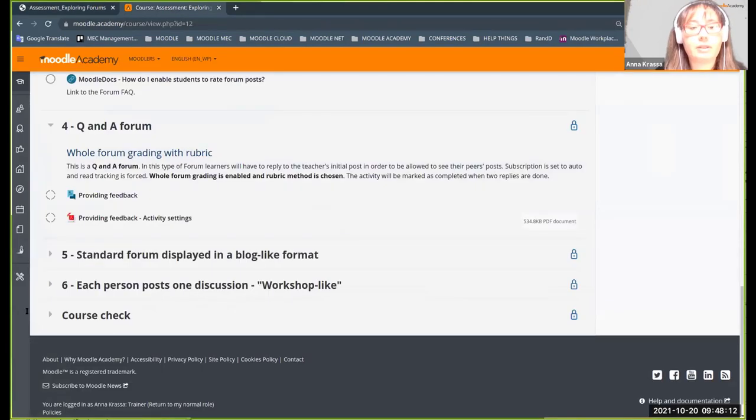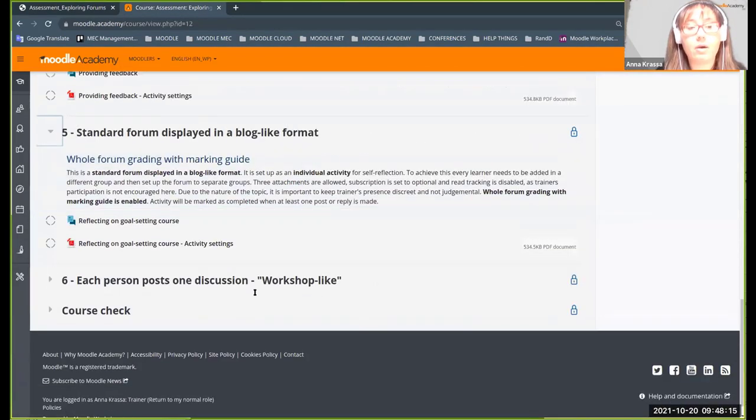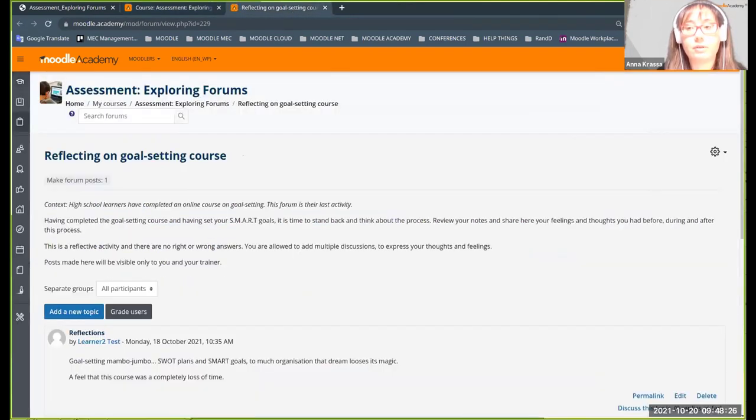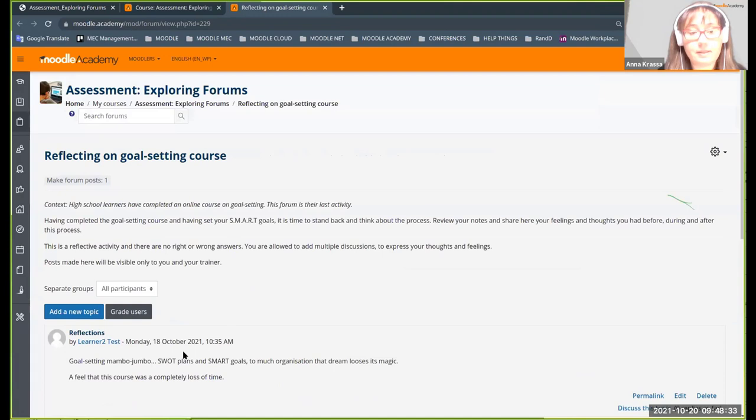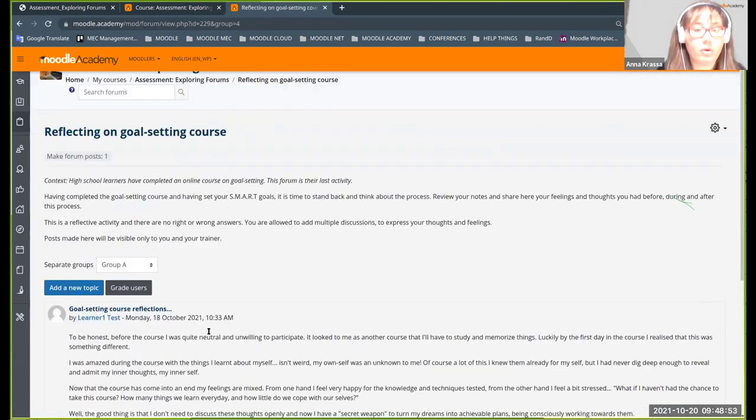So let's see what the teacher sees and how a marking guide can benefit here. So, checking the reflecting on goal setting course as a teacher, I can see the posts from all participants. If I have set up the groups in my course and I have turned on the group mode in my activity, I can see users separated by groups. So here we have one user per group. Things are very easy, but if you had more, the case is the same.